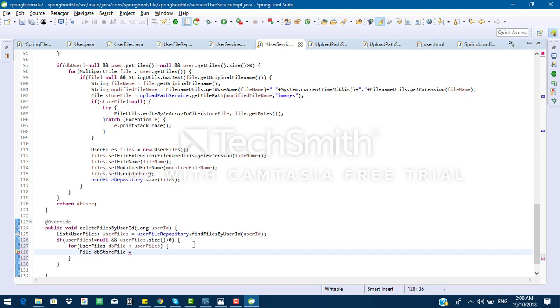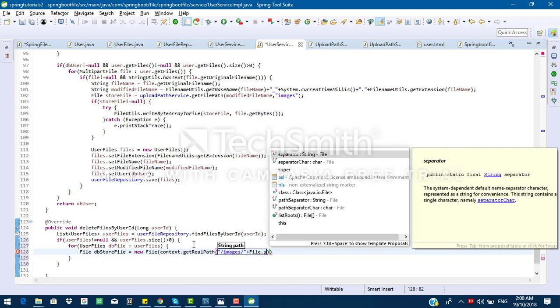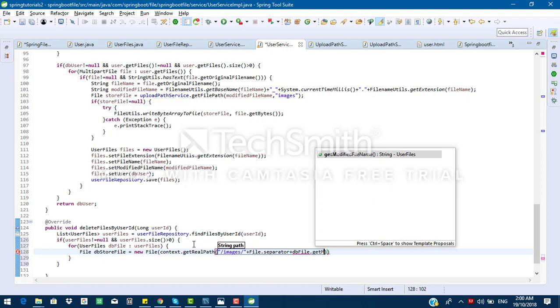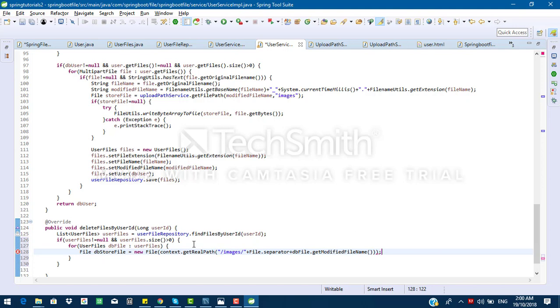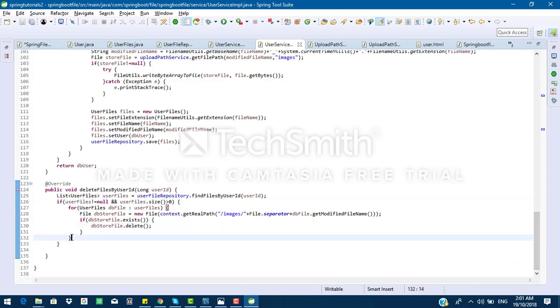Store file, new File, context.getRealPath slash images slash plus File.separator plus dbFile.getModifiedFileName. If dbStorageFile exists, I'm going to dbStorageFile.delete. So now the image is deleted from the server.